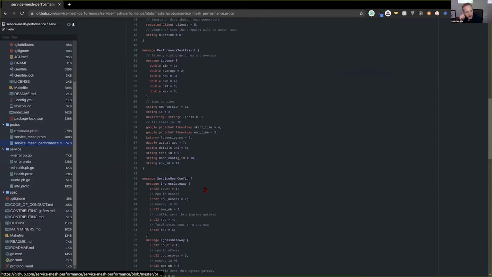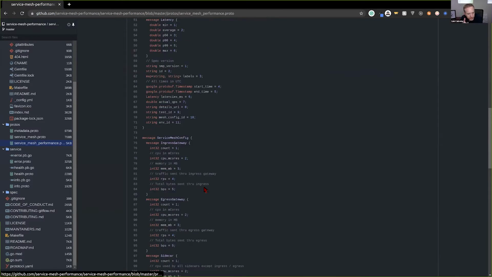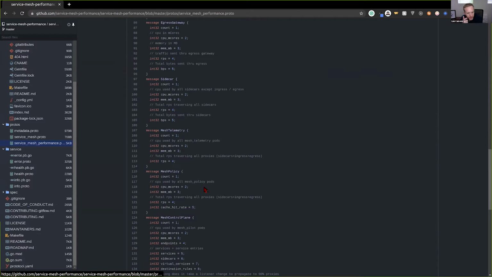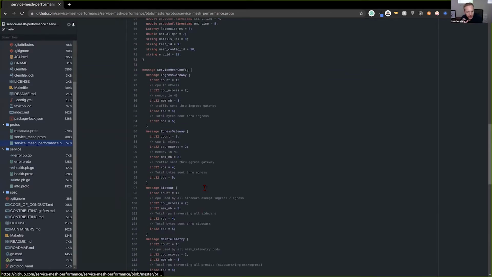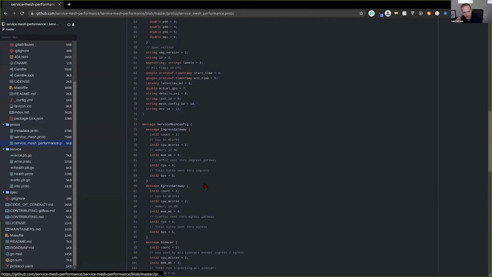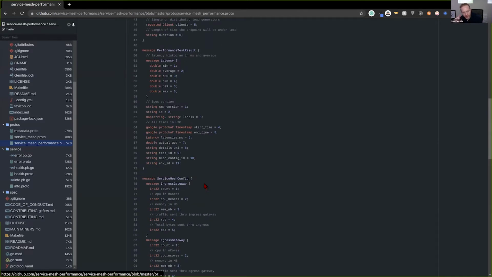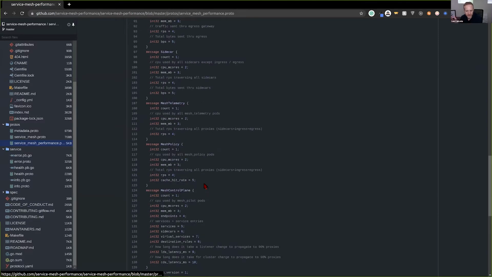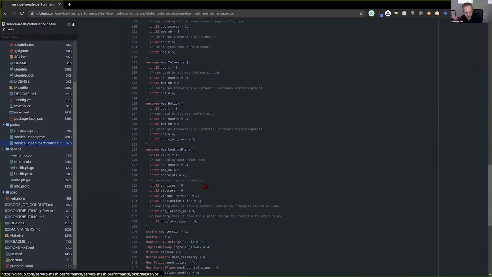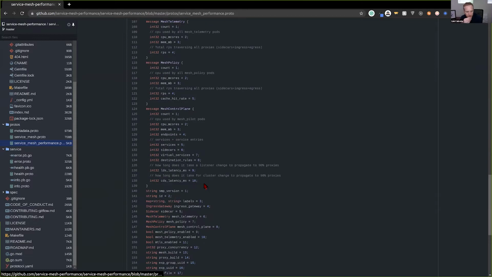So there's the amount of traffic, the number of millicores, the amount of memory for a proxy, the amount of memory for an ingress gateway, the amount of memory for an egress gateway. If you're going to analyze how well your mesh is running, you want to know that. And it's not just that, it's additional metrics.